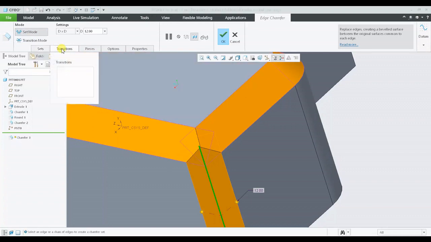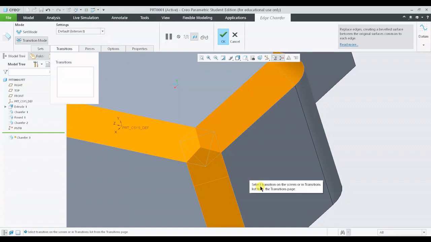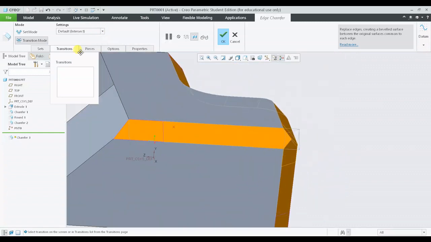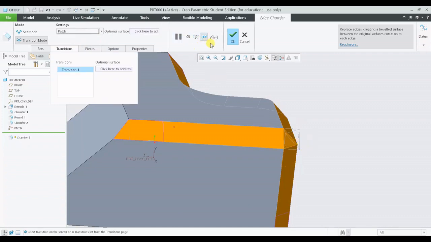So I can go to transition and select. Let me turn on the transition mode first. Let me select the corner, and by default it is intersect. If you are wanting to change it, you can change the behavior to, for example, patch, and you can see the corner has been changed.